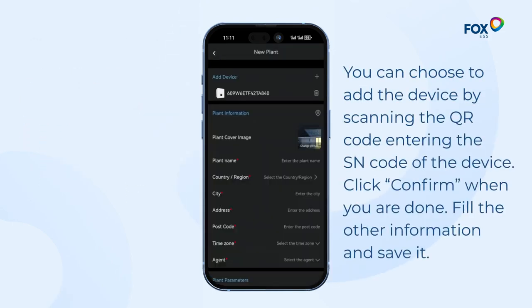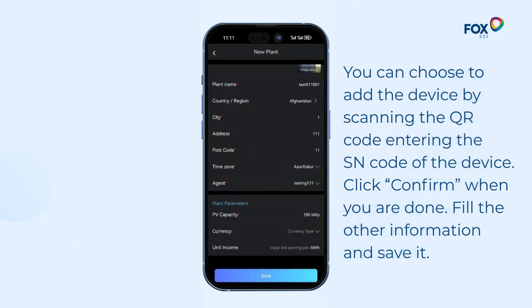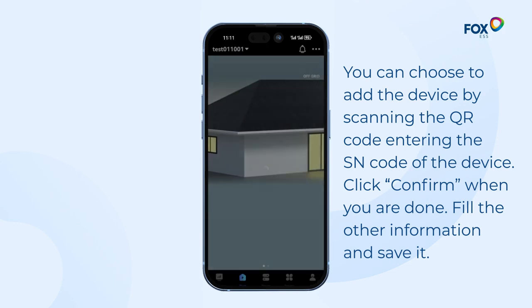You can choose to add the device by scanning the QR code on the device label or entering the SN code of the device. Click Confirm when you are done. Fill the other information and save it.